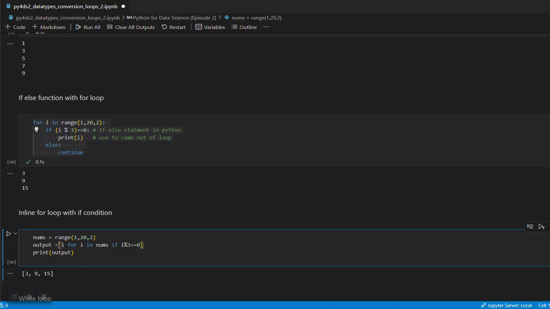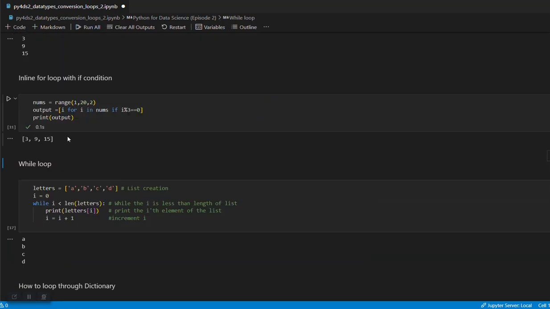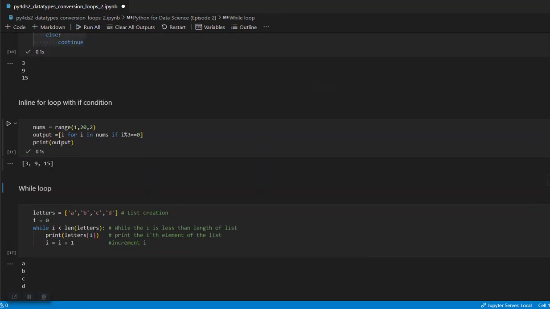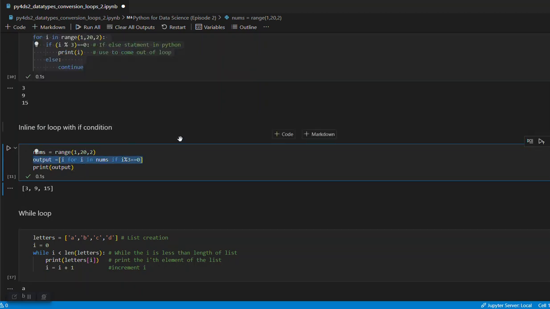So the output is also a type of list, and whenever the if condition is met, only then the value is getting stored in this variable, right? So this is how the output looks. We get a similar output, but here the output is in the form of a list, and we are using a single line to do this whole operation, the for loop along with the if condition, right?